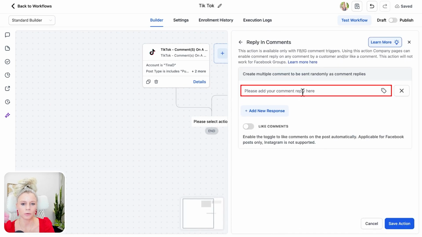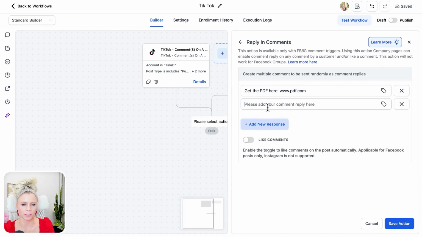And from here, we are looking to add our comments. For example, get the PDF here and then place the link of your freebie here. Then you can also mix it up and add different responses. For example, that and so on. Here you can add up to 10 different replies. Then, of course, you want to like the comment from our commenter and hit save action.